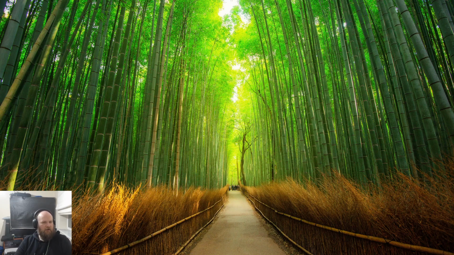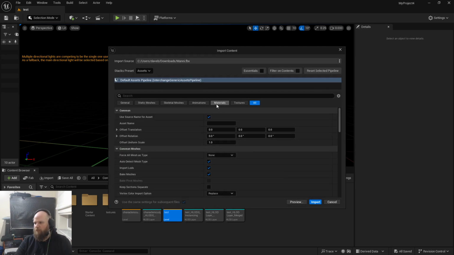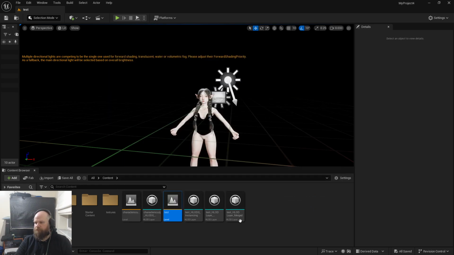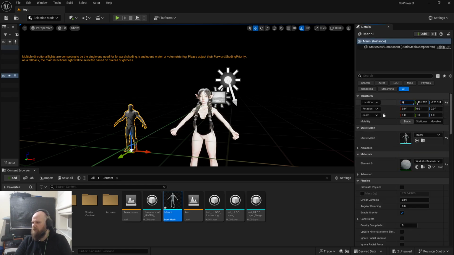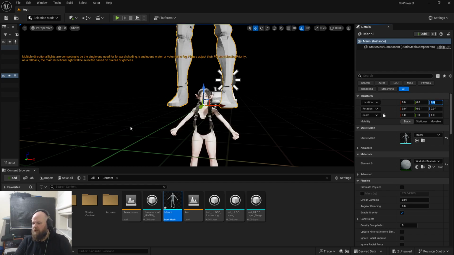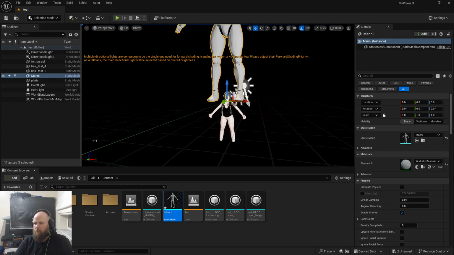And I've actually got mine here. So what I'm going to do is just drag the new Manny in. Don't want to bring in any materials. Import that. Give it a second to import. There we go. So I'm going to drag him in, and set him to 0, 0, 0. There you go. So you can see, really, really small. So what I'm going to do is grab all your components.